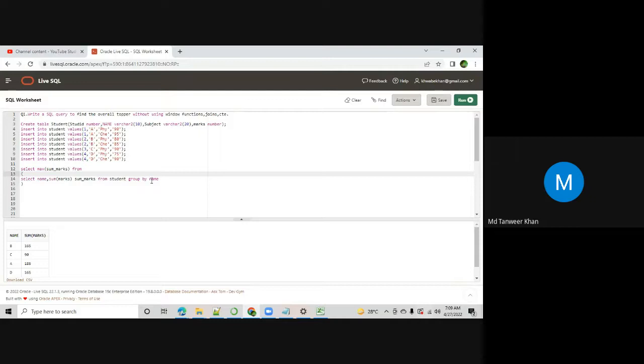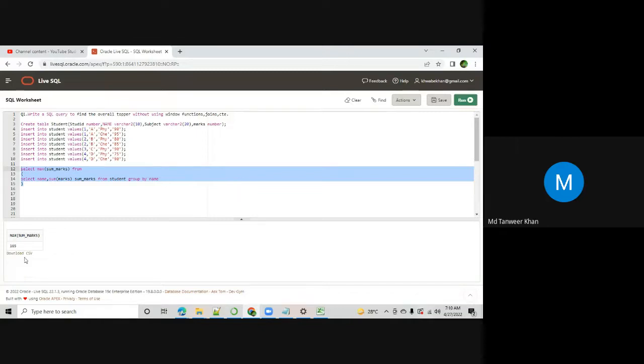This inner query: I'm telling the SQL engine to execute this first. After execution, you will get this data. From this data, tell me which one is the maximum sum of marks. So this is the beauty of your inner query. Now you see it has given me that the maximum of that sum of marks is 185.